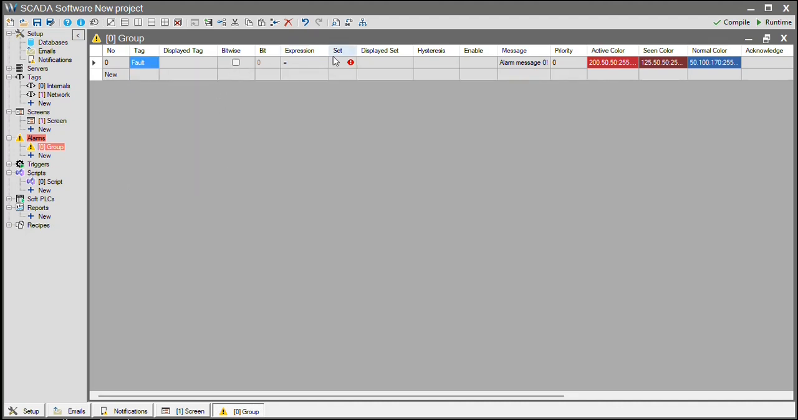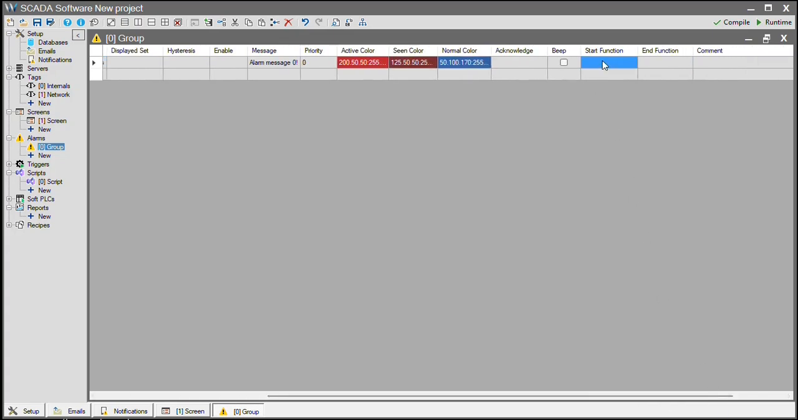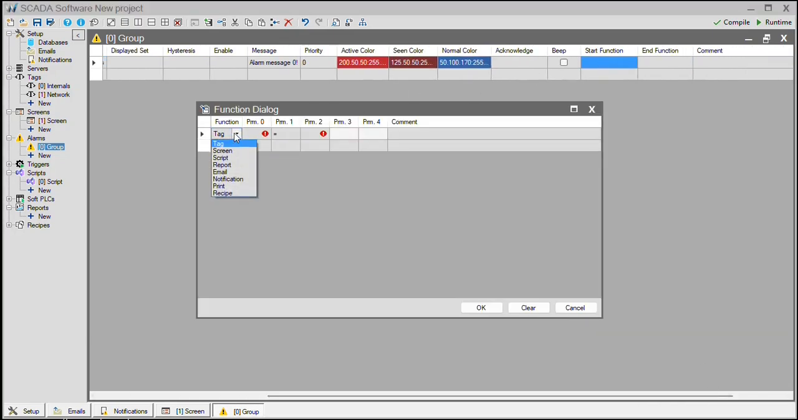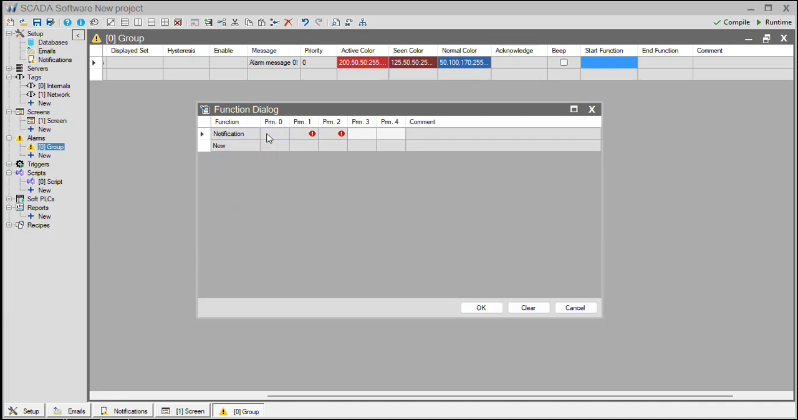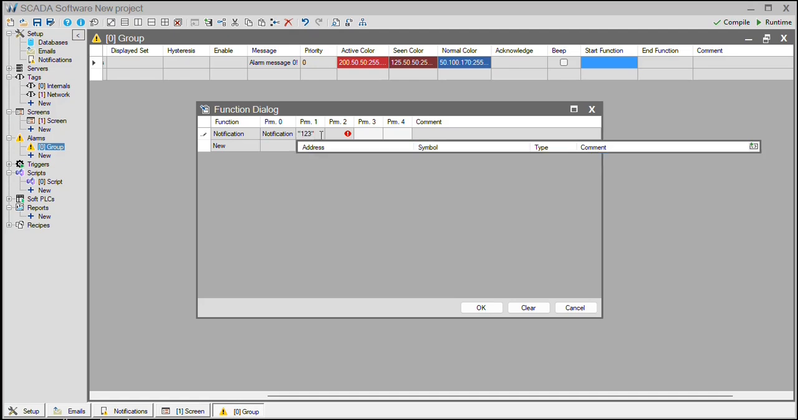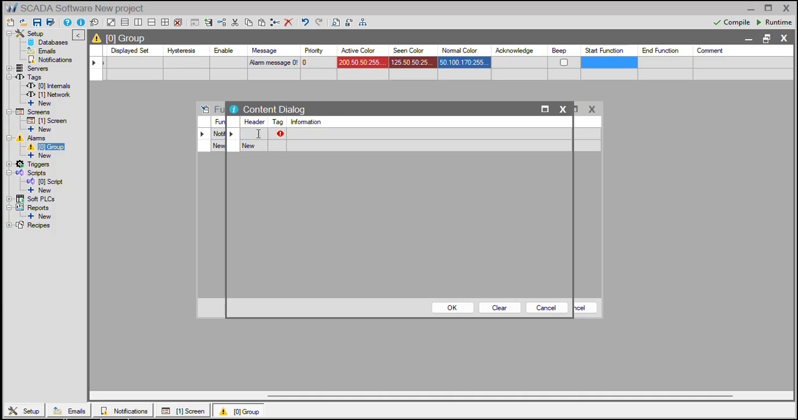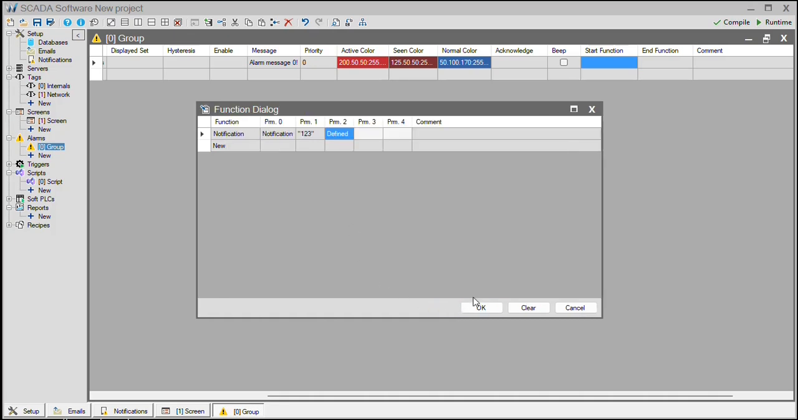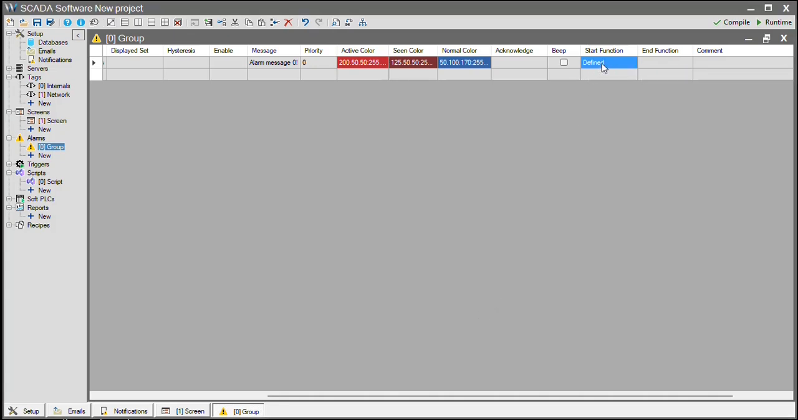Let's create an alarm for the example. What we select here is not important. The crucial points are the start function and end function sections. We select notification and the relevant account in the start function. We enter the recipient. Let's write active alarm in the content section this time. We don't have to select a tag, we can also write content like temp is high directly. Now when this alarm occurs, the message we defined will go to the Telegram recipient.